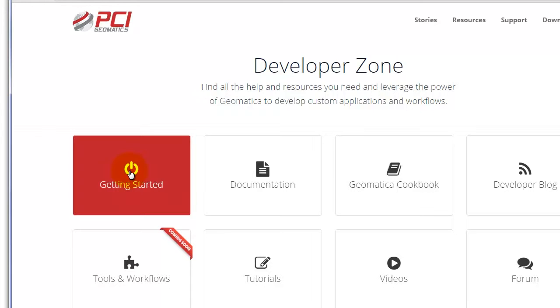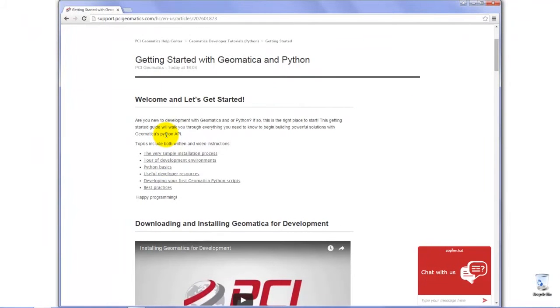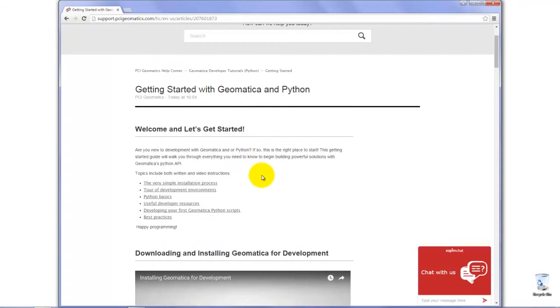If you're viewing this video, there's a good chance that you accessed it through the Getting Started document, so you probably are already aware of it. This document is designed to help you install, download and access the Geomatica API for Python. It takes you on a tour of different development environments, provides some basics about Python, useful developer resources, which is actually this particular section, and developing your first Geomatica Python script. There are 3 tutorials here that help you crawl and then maybe crawl a little bit faster with Geomatica. We want you to learn the basics through some very simple, short tutorials that show you how to begin developing and doing some useful stuff with Geomatica and Python. And then, of course, we have some best practices.